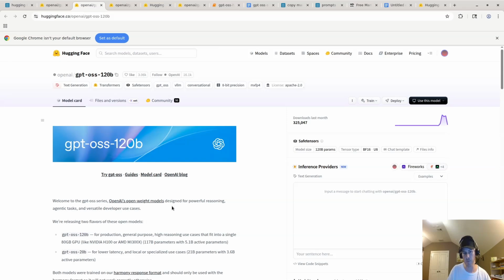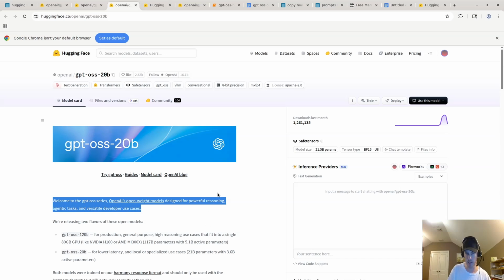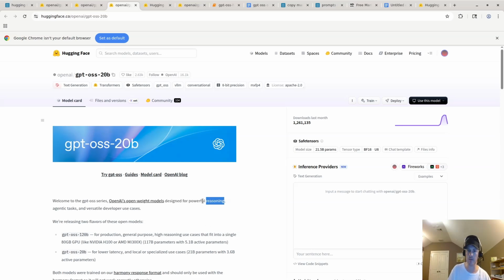And again, as a review, both of these, 120B and 20B, are open source LLMs, and I think they're the first open source LLMs that OpenAI has released since GPT-2, which came out in 2019, so it's been quite a while. OpenAI has released other great open source software, but I don't think they've released LLMs since these.